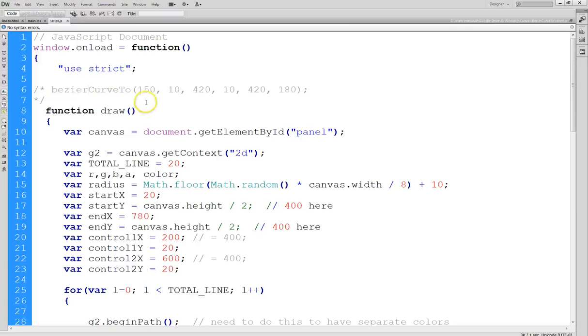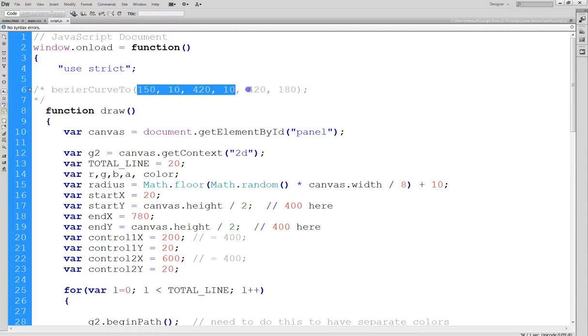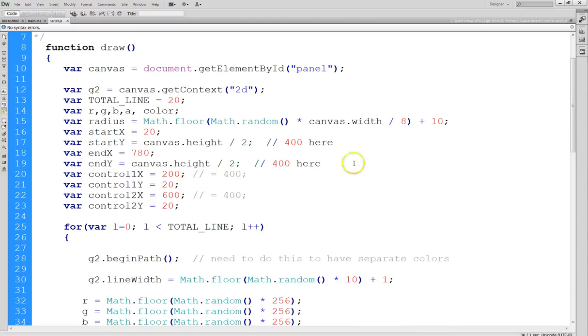And this curve is similar to the quadratic curve that we looked at in the last video, except it has two control points. So if you look here at this example, here the first two are the control points, and then this is the end point. And again, the context point, the start point, is wherever you left off drawing. So that works exactly the same way as we saw in the quad curve.